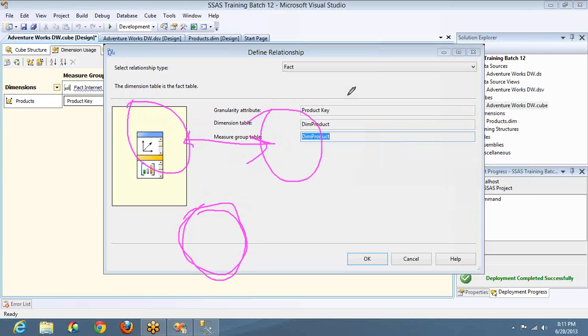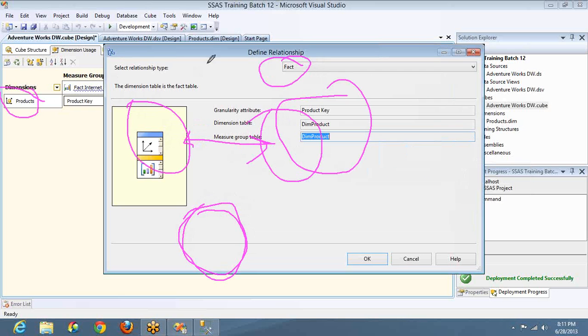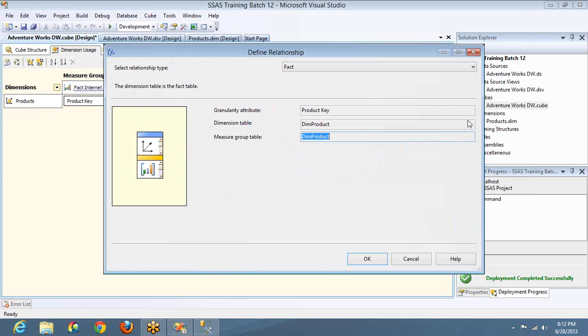So that is why, in a fact relationship, it will automatically take it. The only thing you have to do is select the relationship type fact. Then it will go and get the dimension table, check the dimension table, and it will go and get the other table, the fact table, and it will come with the complete design like this.